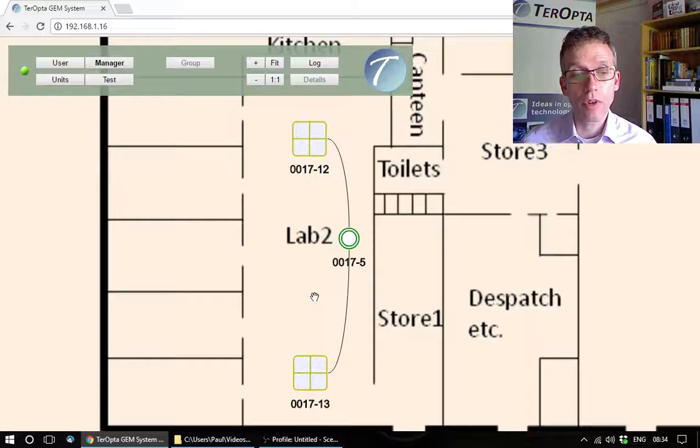If I want to remove a connection, I simply do the same thing again. So I can click on one end of the connection, doesn't matter which end, click on the other end, and the line disappears. And that's as simple as that.